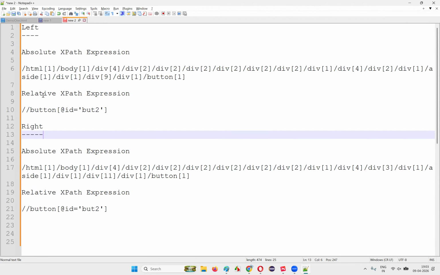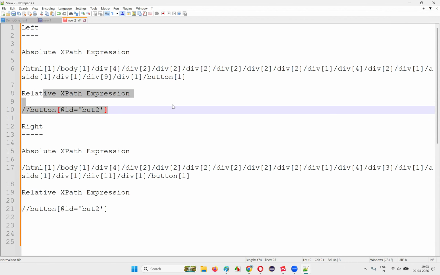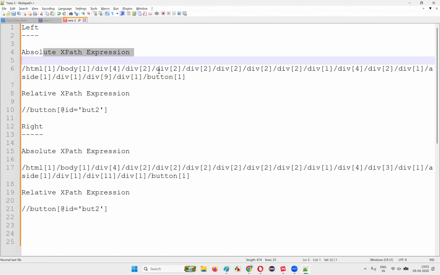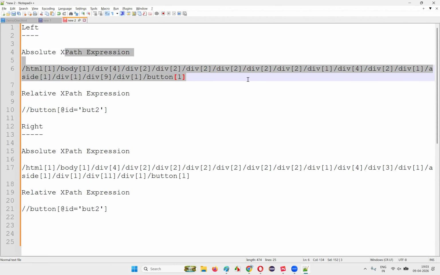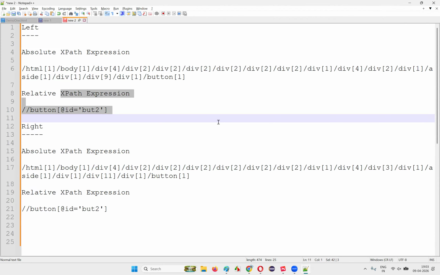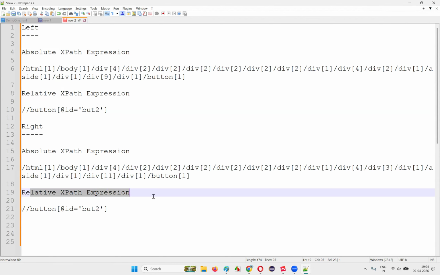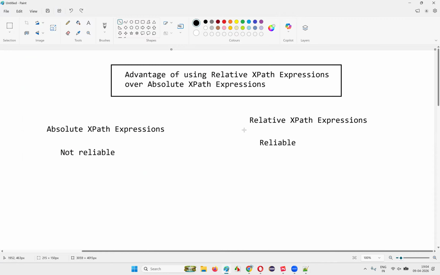Hence, we use relative XPath expressions in real-time automation projects. We don't use absolute XPath expressions in real-time automation projects because absolute XPath expressions are not reliable, while relative XPath expressions are reliable. Hence, automation tools like Selenium prefer using relative XPath expressions for locating the elements of the web page, because they are reliable. Simple words. So that's all for this session.